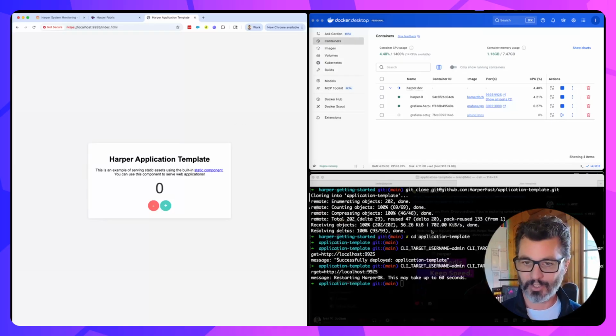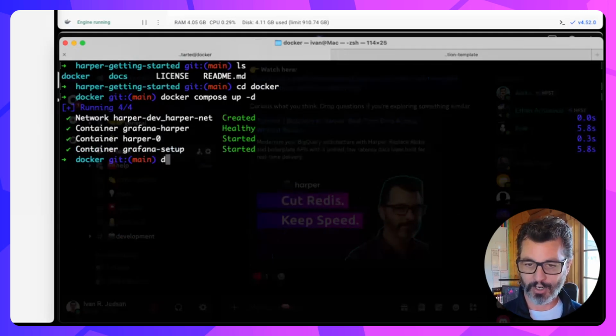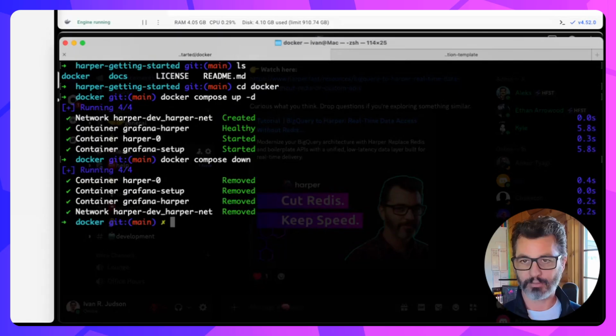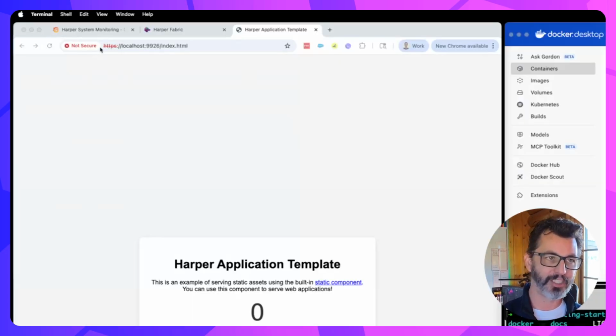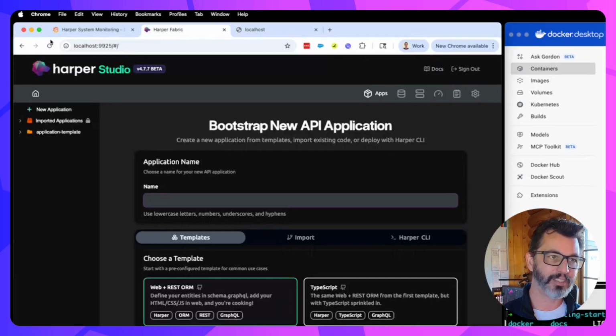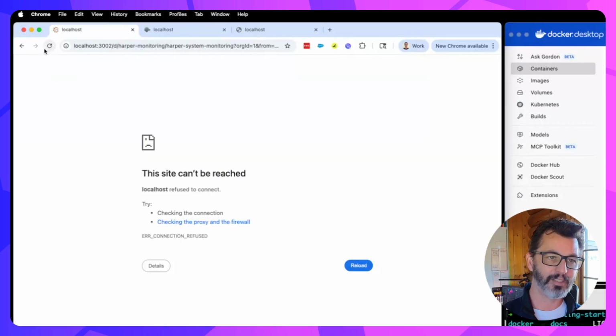Now, let's do it with 3 Harper instances and see what happens. So I'm going to come back over here and I'm going to say Docker Compose down. Boom, ripped it all down. All gone. I hit refresh, nothing. Hit refresh, nothing.